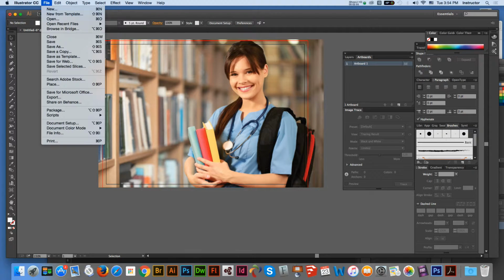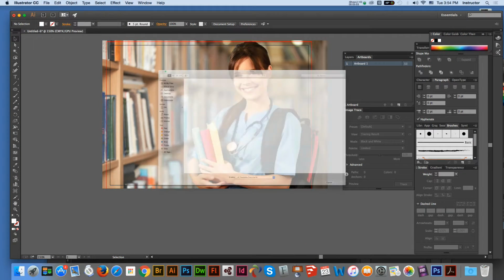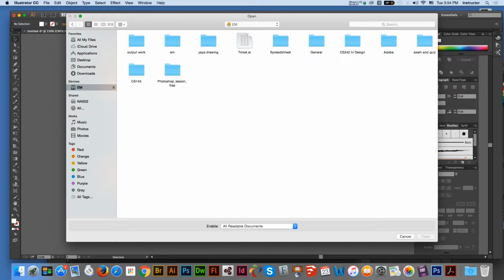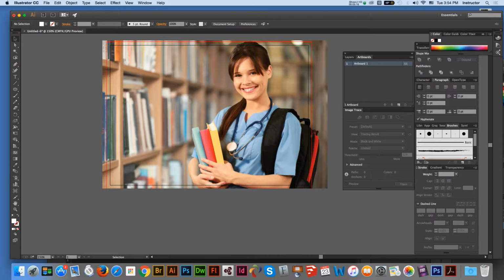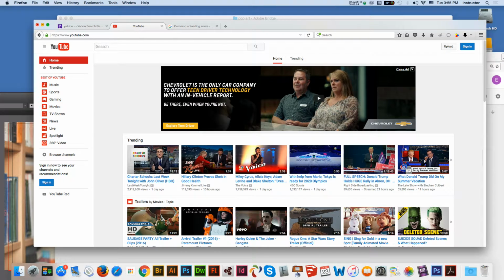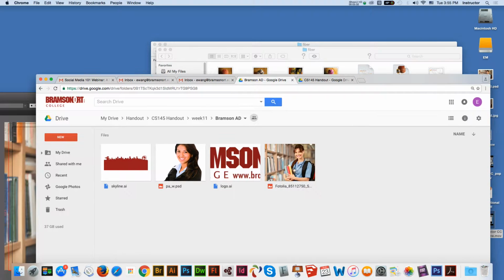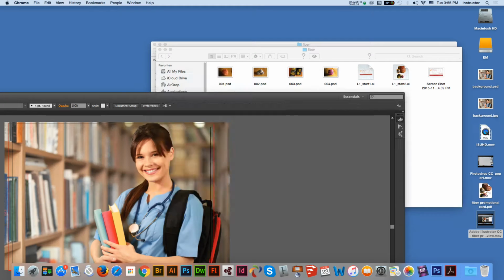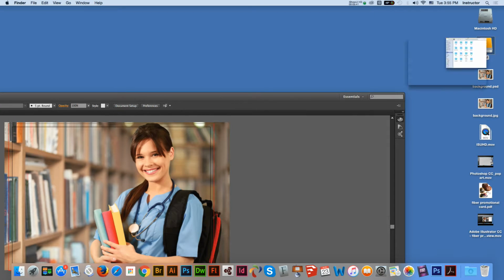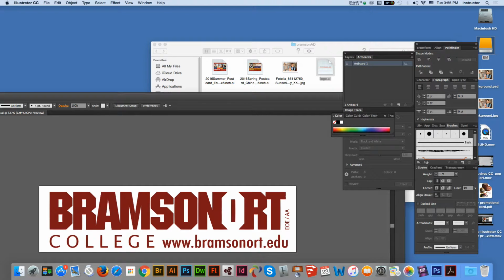And then I'm coming here to open another file which has the logo. Close that. Close this. So I'm coming here, looking for the logo I'm going to use. Okay, that is the logo. I just double click it. It's an AI file in Illustrator.